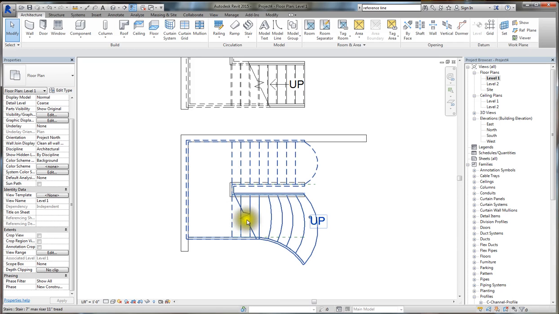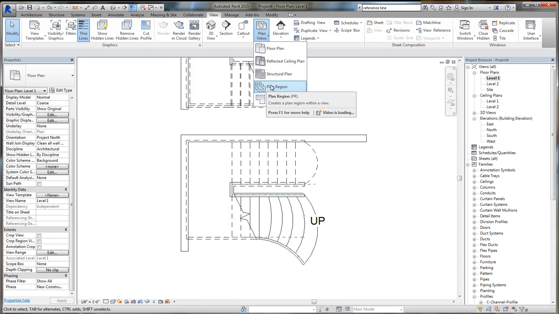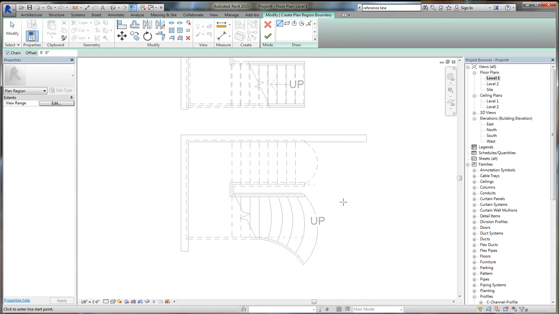So if I wanted to move the cut plane over here to that side, I would have to create an override of the view range in order for that cut plane to move over. But I don't want to do it here because that will affect the entire floor plan. So what I want to do is, over here under the View tab and then under Plan Views, there's something called a Plan Region. A Plan Region creates a boundary where you can create a different view range just for that particular boundary that you're going to create.